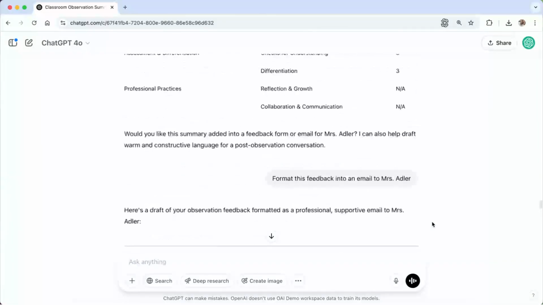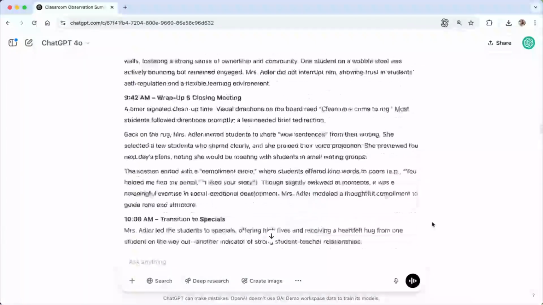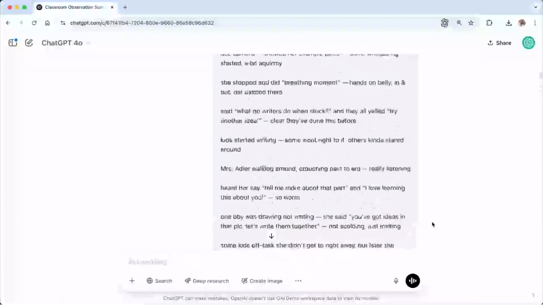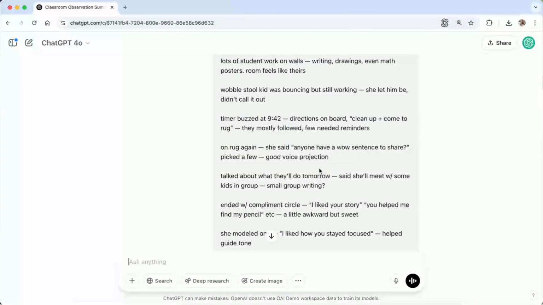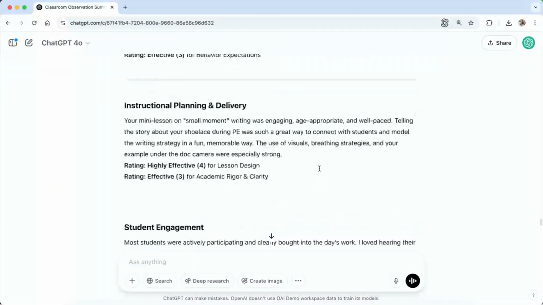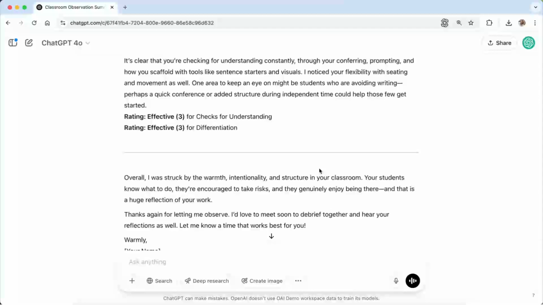So this is a task that might have taken me a really long time. All of these notes were very messy, very stream of consciousness. There really was not a lot of structure, and ChatGPT helped me get from that raw note to a really succinct and thoughtful email in about 4 minutes.